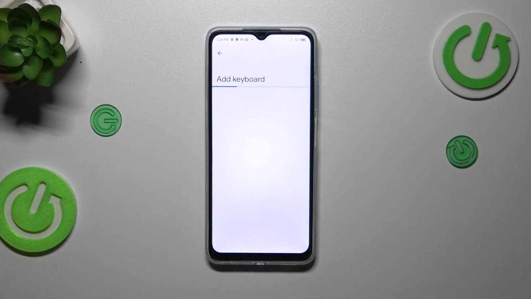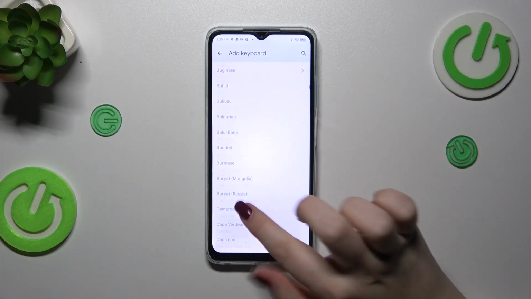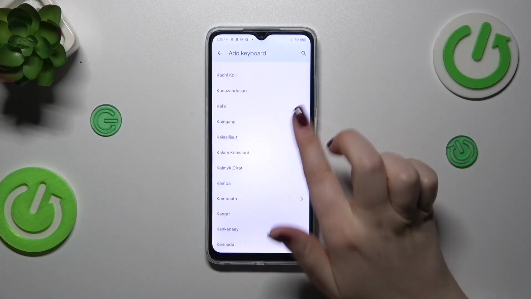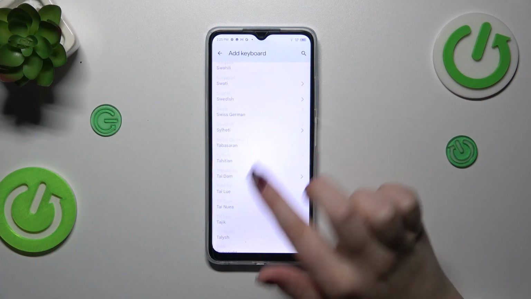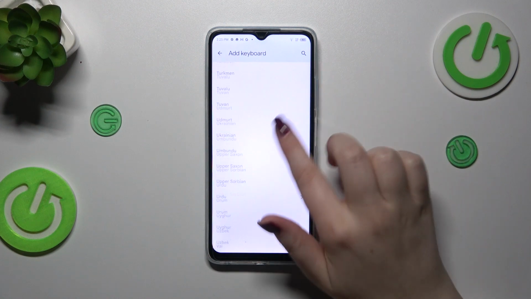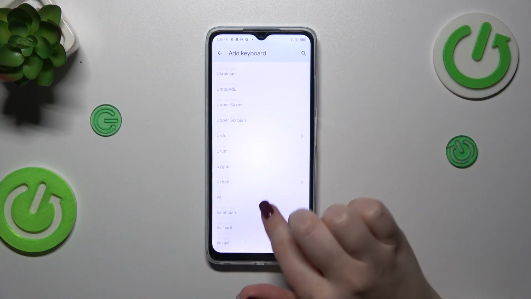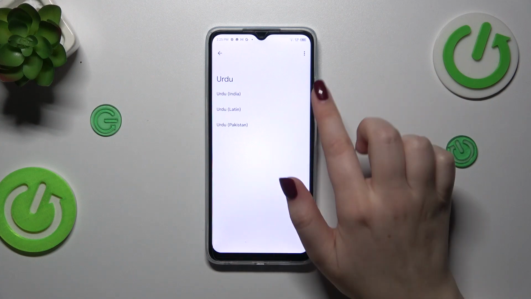So let's tap on Add Keyboard. And here we've been transferred to the full list of available keyboards from which we can choose. So as you can see, we've got plenty of options. Simply find yours and tap on it. Of course, you can tap on the search icon and enter the name of the language, so it will be much faster. So let me choose Urdu.